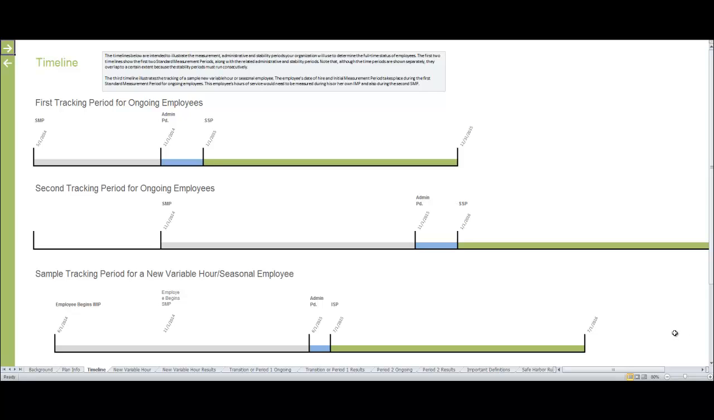The double measuring means that the employee will be assessed at the end of the standard measurement period as well and treated accordingly. Although keep in mind that if the employee was full-time during his initial measurement period, coverage can't be cut off before the end of the initial stability period.